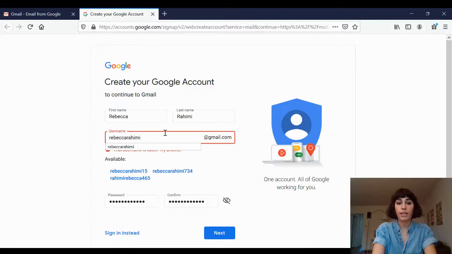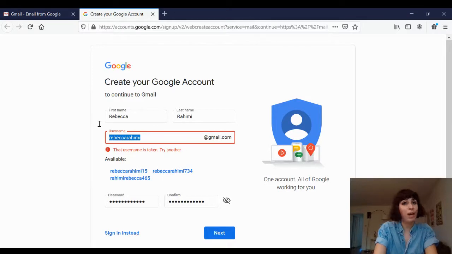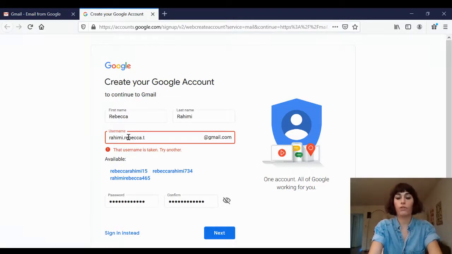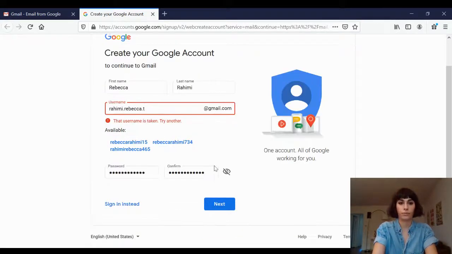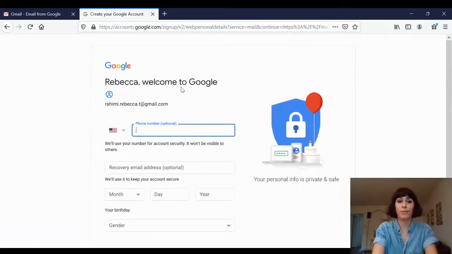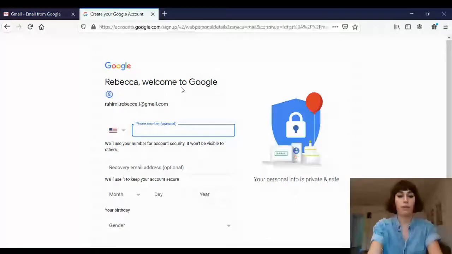Now, if you can see here, it looks like this email address that I put in is already taken. Sometimes that happens if your name is popular or if somebody else has just taken it. So instead, I'm going to do my last name dot my first name, and I'll also do my middle initial. Okay, that was available.